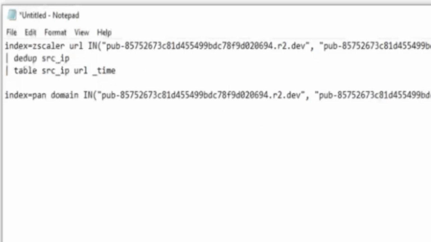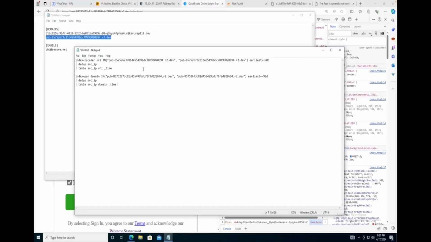And then we can also do earliest. Go back 90 days. And then we'll dedupe the source IP. Actually, in this case, it would be domain and the actual time that it was contacted. So we could use either of these searches.